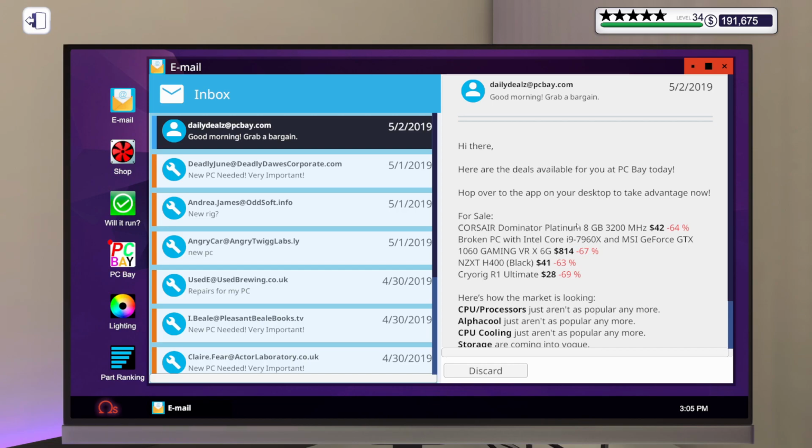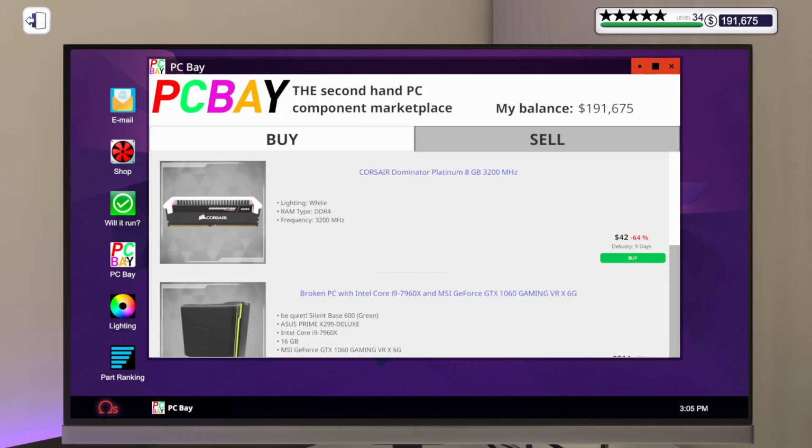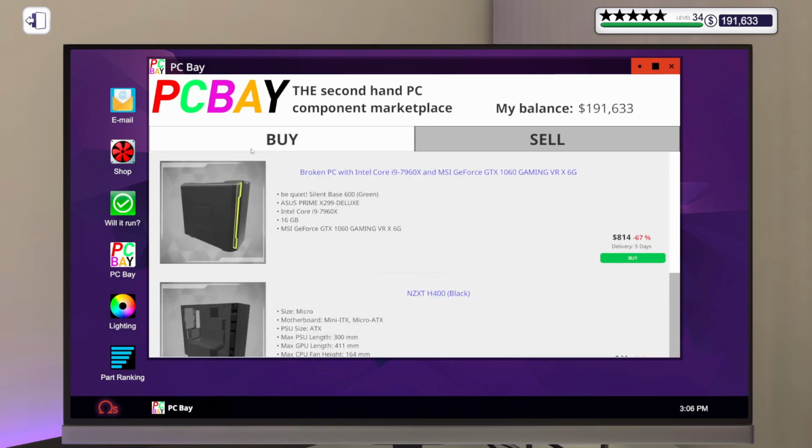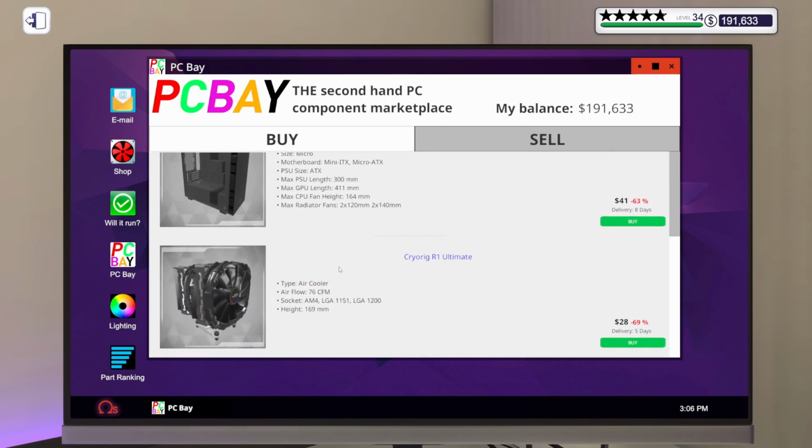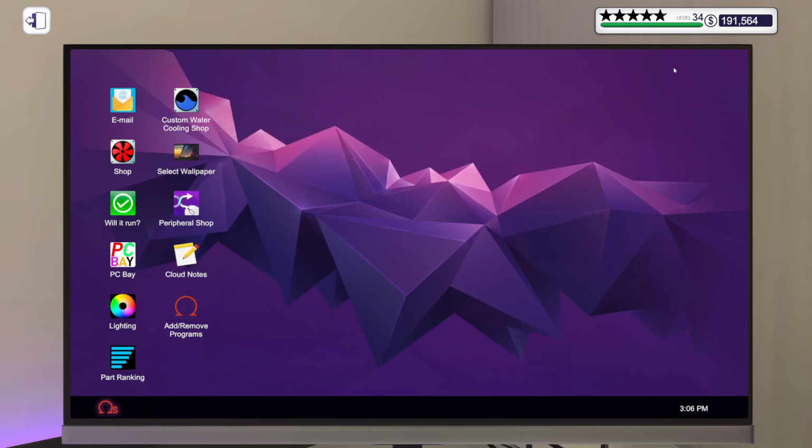Anything for sale that's worth buying. An i9-7960X. That's kind of old, and a 1060. For $814, I'm good. Some Corsair Dominator Platinum 8 gig 3200 megahertz for $42. That's not too bad. All right, let's take a look. Sure, let's get that. Don't want that. That case might not be bad to have. Oh, let's get the case. And we'll get this CryoRig R1 Ultimate Air Cooler. Very nice. Those will come in eventually, and we'll get to use them in a build.